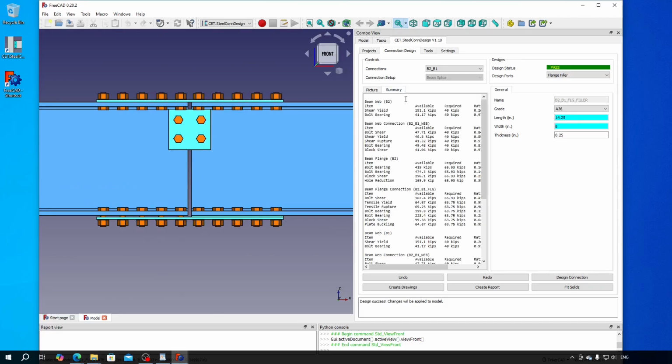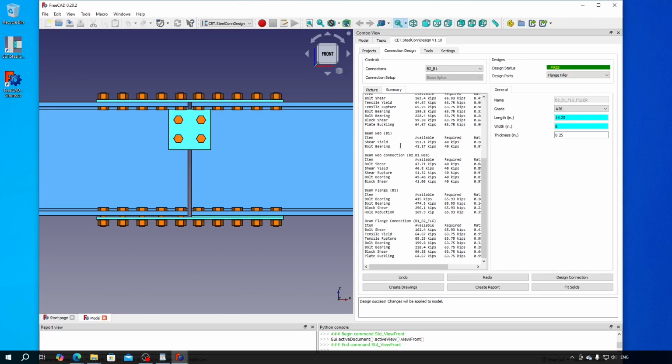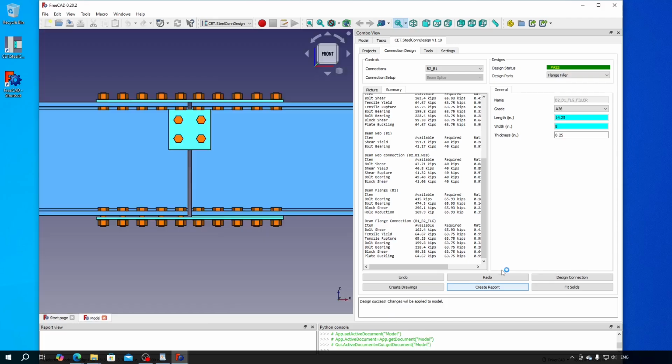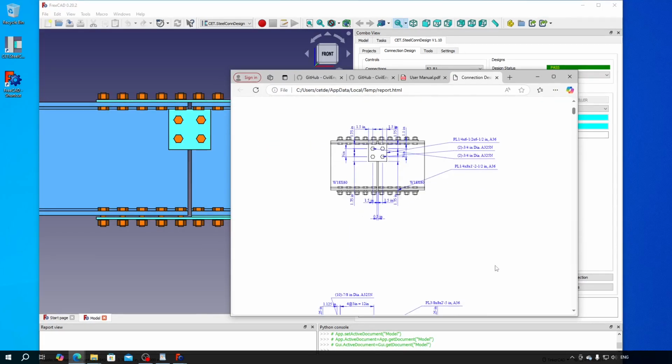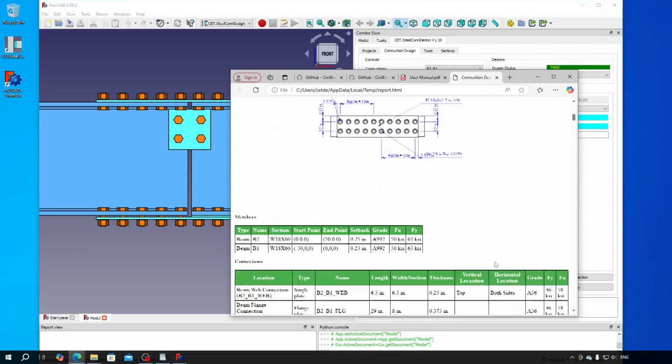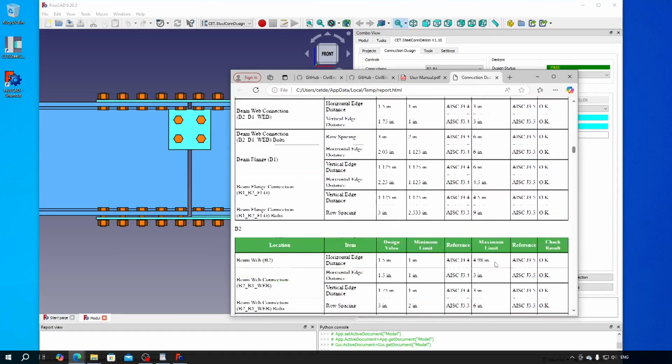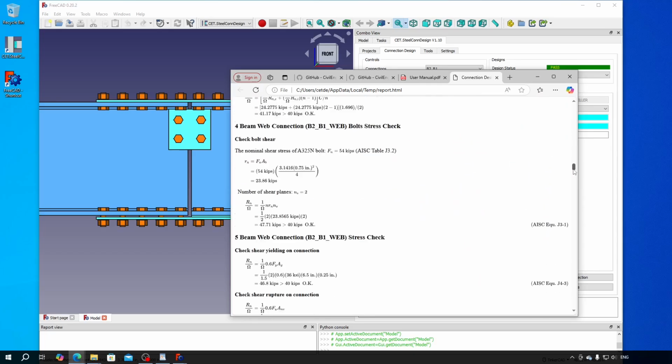Next, let's review the summary report, which now includes updates for moment beam splice connections. Moving on to the detailed report, you'll notice it has also been updated with relevant details for the moment beam splice connection. You can review detailed calculations for the beam, opposite beam, web splice connection, and flange splice connection.